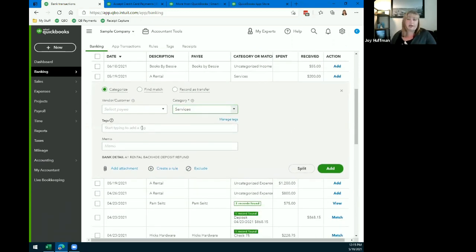Now tags, we haven't spent a lot of time talking about tags in the past because it's kind of getting into the weeds. I will say this one thing.